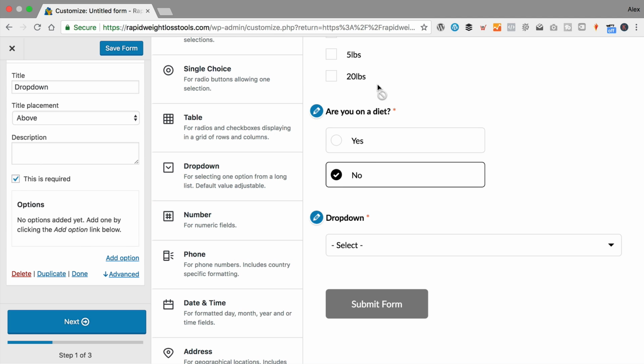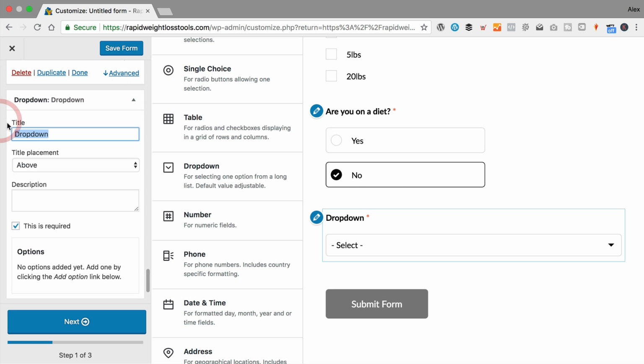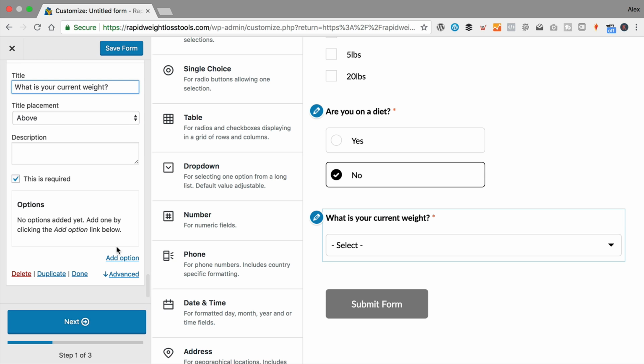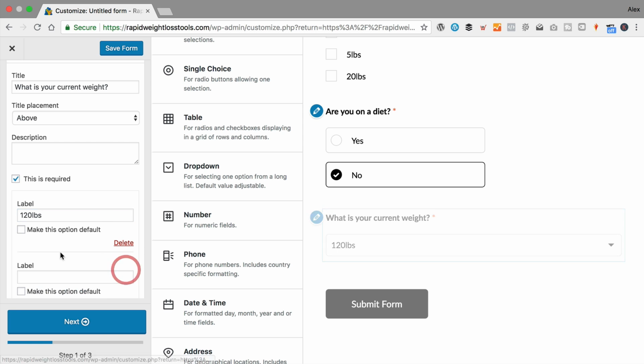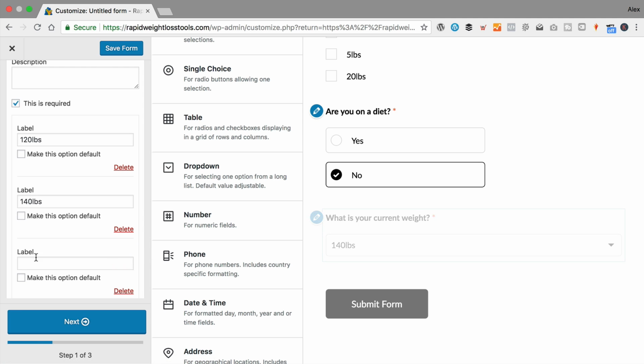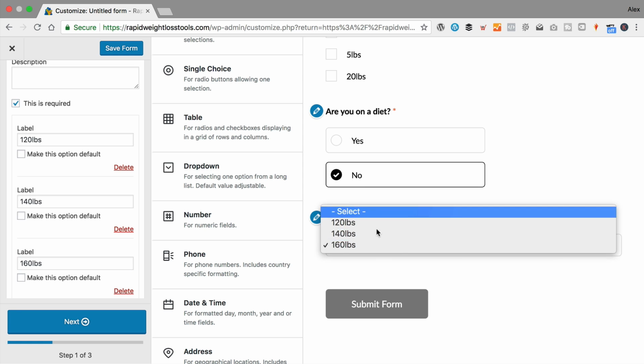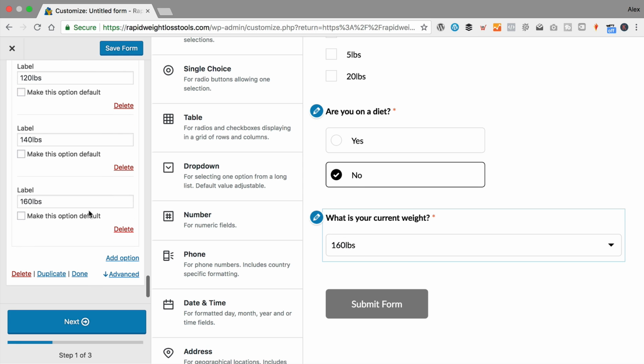Dropdown is, again, very similar to these, but again, it allows people just to select one of the options, a bit like the radio buttons. So, for example, you might have, what is your current weight? Then we'll add the options, I don't know, 120 pounds, is that a weight? I guess so. But then, 140 pounds, 160 pounds. And you can see they're like a drop down, so you can just select one of the options.